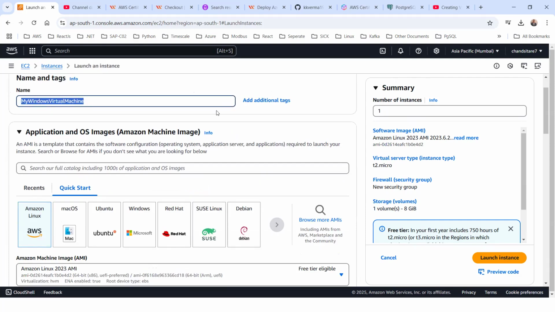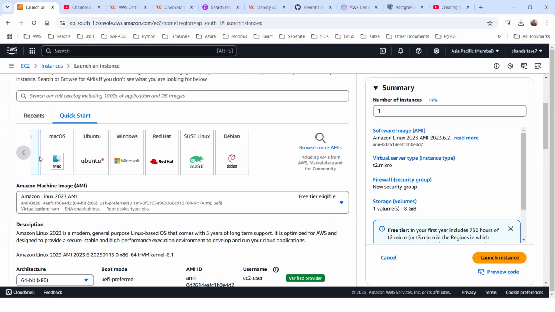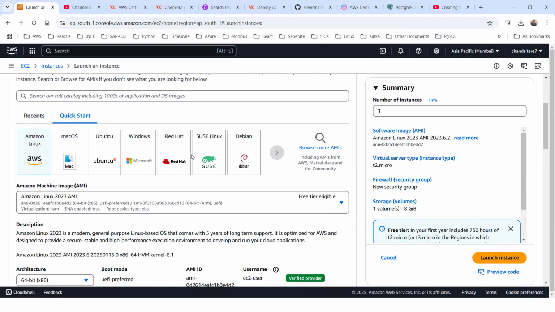After giving the name we can select the OS, what operating system we require. It has options like Amazon Linux, Mac OS, Ubuntu, Windows, Microsoft, Red Hat, Linux, again the different versions, and Debian also, and there are many more.